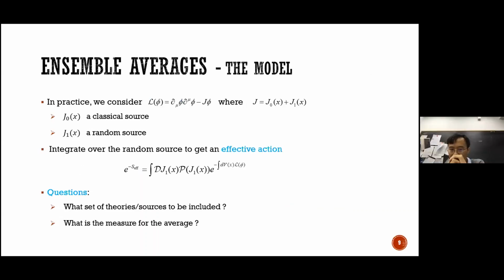And the explicit example we are going to consider will simply be a scalar theory, where we will turn on some sources, and a second, random source that will be related to the random distribution. Our goal first is to try to integrate out or average over the random source to get an effective action using this prescription.